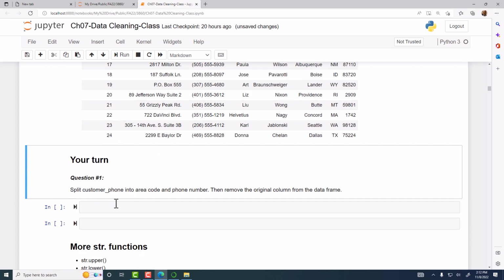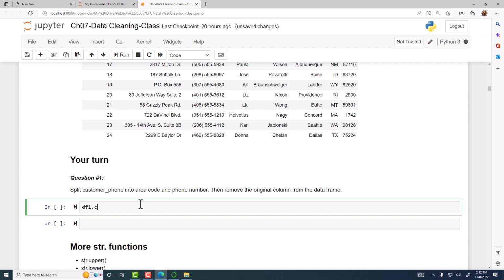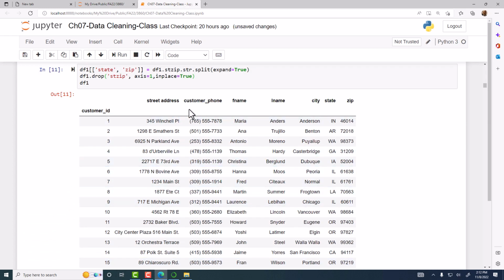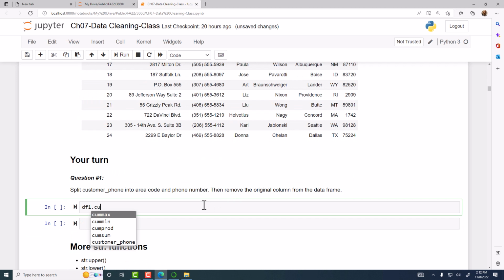So split customer phone into area code and a phone number, then remove the original. So that's our first, your turn. Let's first figure it out and then we can put it back into the data frame. So we're using DF1, right? So DF1 customer phone, that's the column that we need to work on.